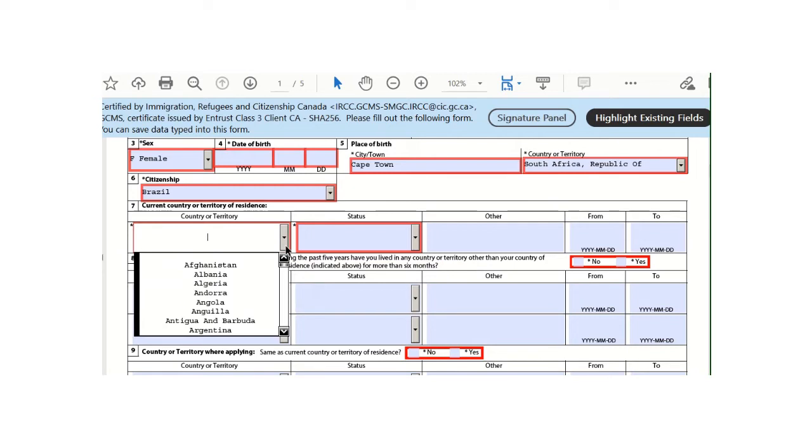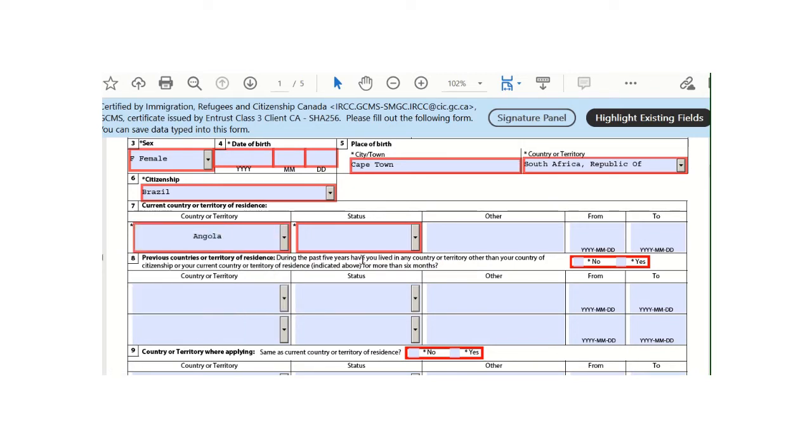Okay, so we move to residence. So where are you living? So just state your country of residence. She's living in Angola currently, and currently she's visiting there. So she's going to write from when she started visiting to when. So if she's still there, it will be today's date.